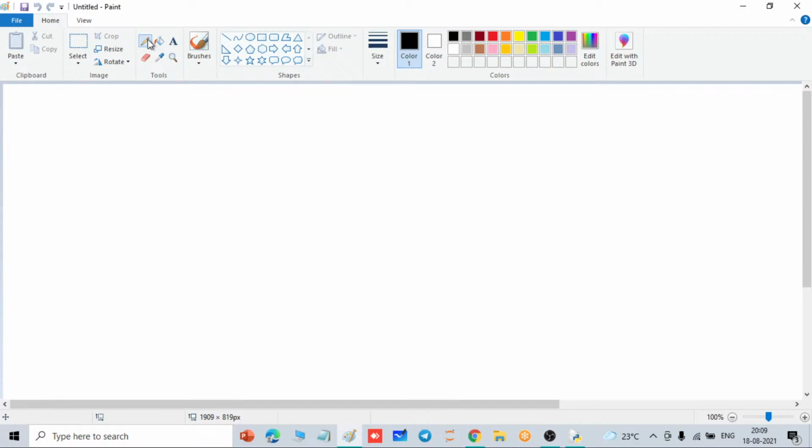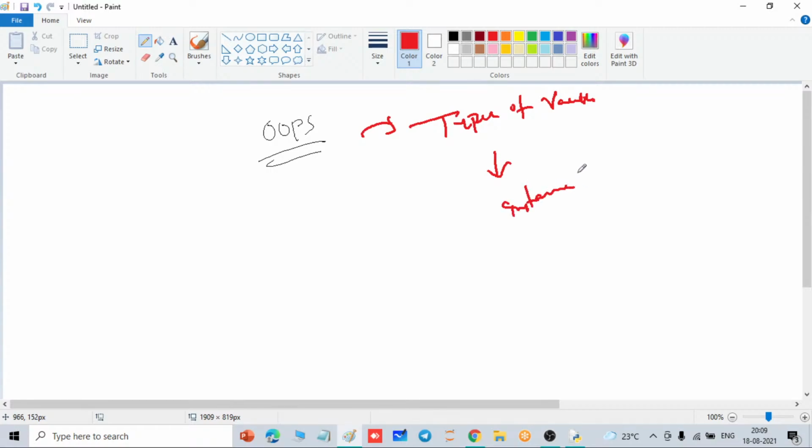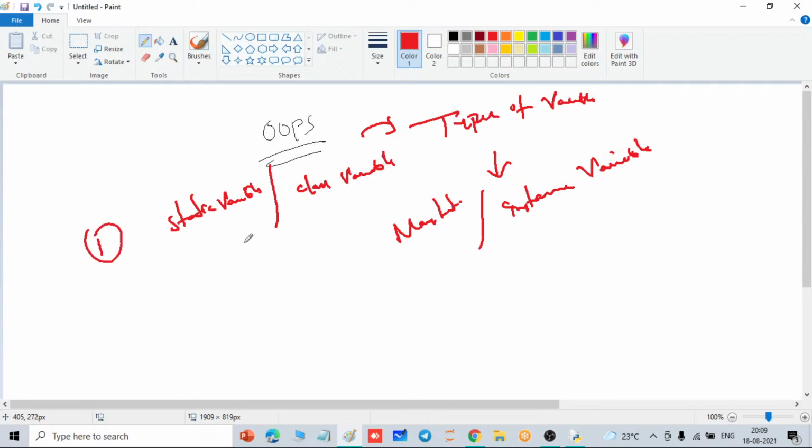Concentrate everyone. What we are discussing is object oriented principles. We have started OOPs. As part of OOPs, I'm discussing types of variables. As part of types of variables, we completed the instance variable, or non-static variable. This is one thing, and we also have the static variable, which you can call a class variable, and the non-static variable, which is the instance variable.